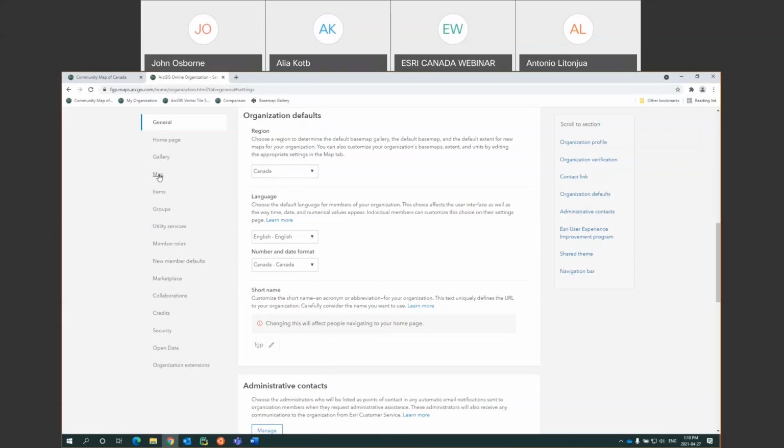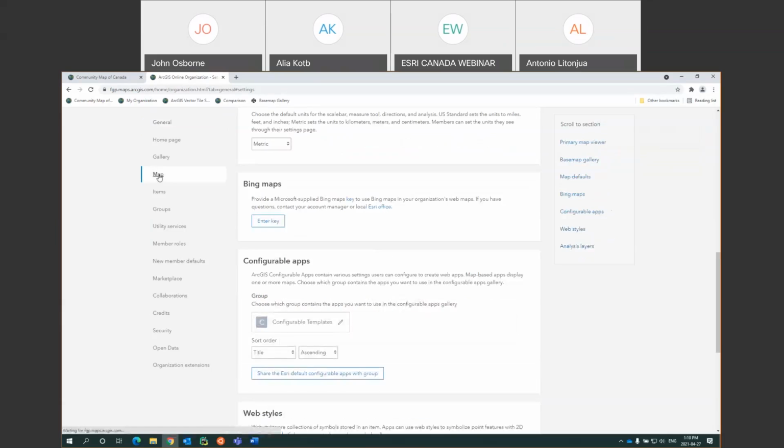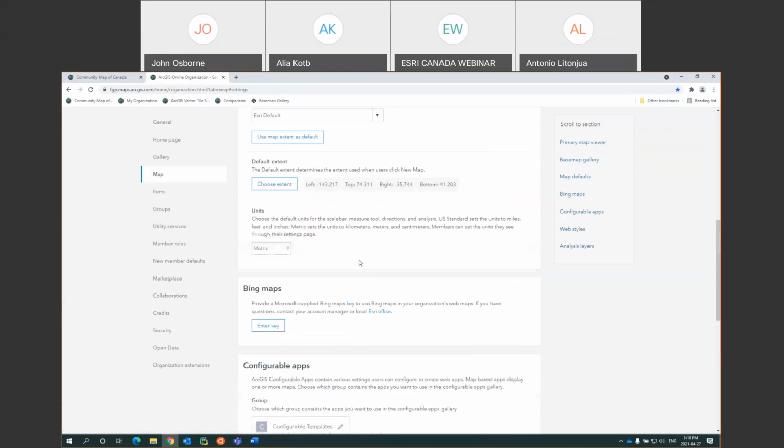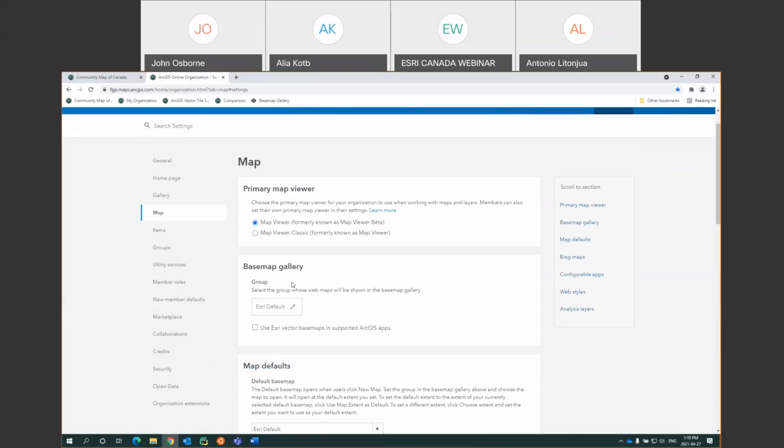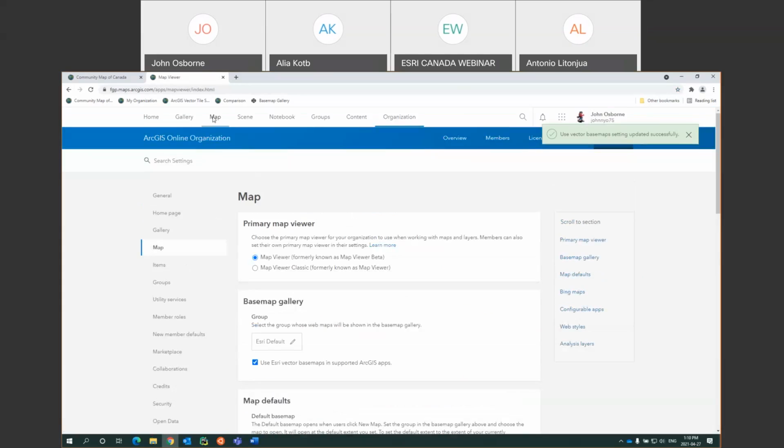Because these base maps are vector tile base maps, I need to click on the map setting here and make sure that my base map gallery is also configured to support Esri vector base maps. And if it's not checked off, I won't see them. So I'm just going to check this off, and I'm going to go back to my map.